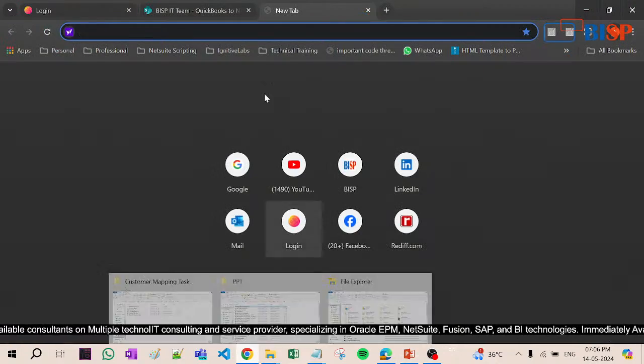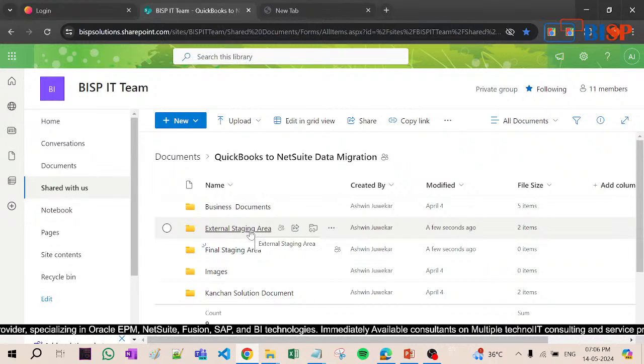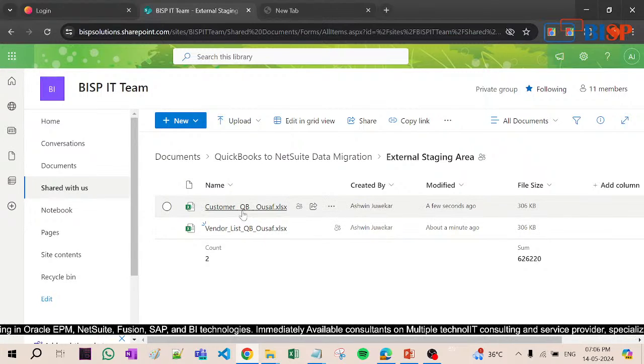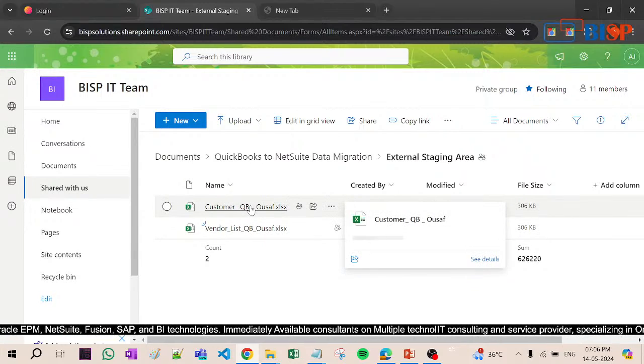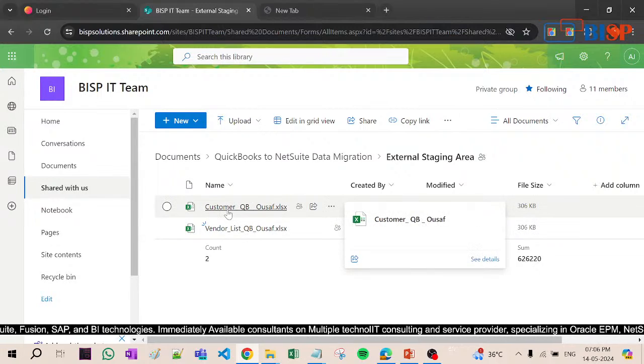See here, for example, extraction of data. See here, external staging area. Yesterday also in my last webinar I explained that the external staging area is not any activity. It's just a place where you keep the externally extracted files. Now see this. I have opened the customer QuickBooks file, and here is the vendor list from QuickBooks. You can see here the master data files.